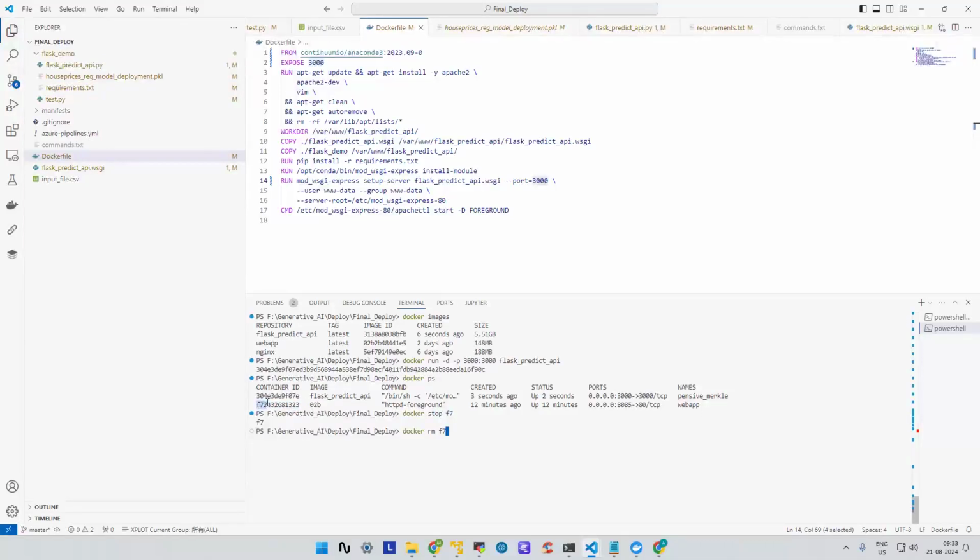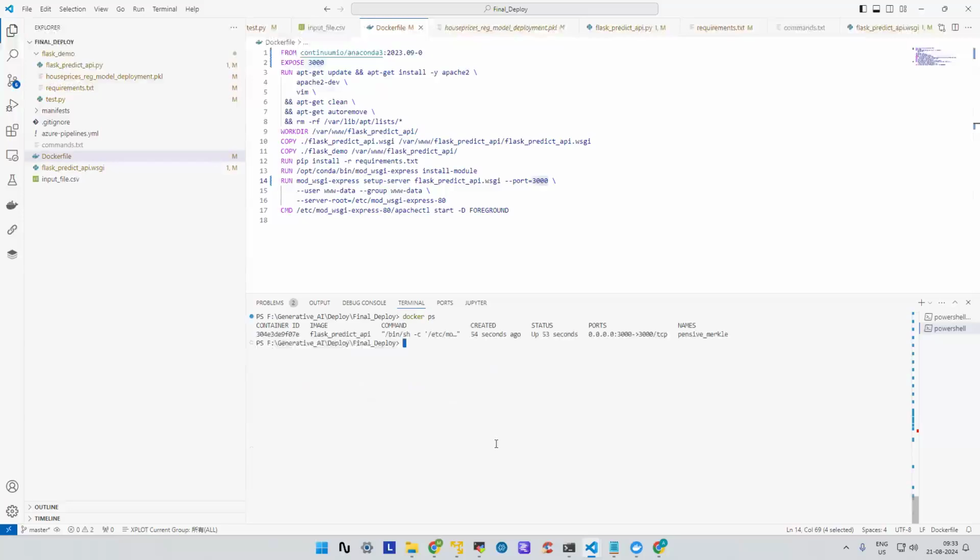Suppose another container runs with the ID F734 instead of F724, then you should not give F7. You have to give 34. Basically, as long as it's unique, it's going to work. Here, there is no other container running that starts with F7, right? Then it's fine. So I'm going to remove the container. docker ps, the container is very well running.